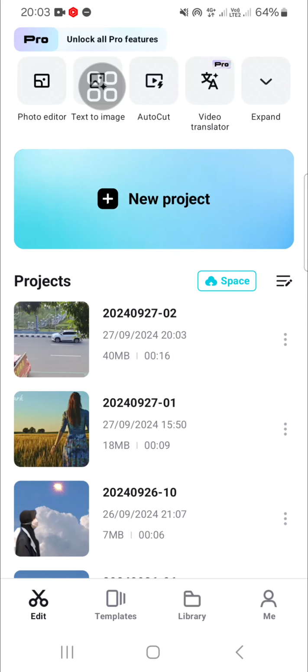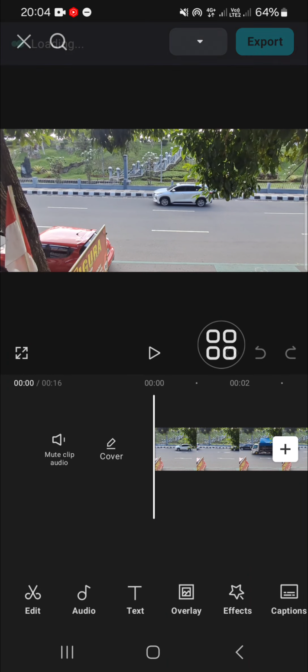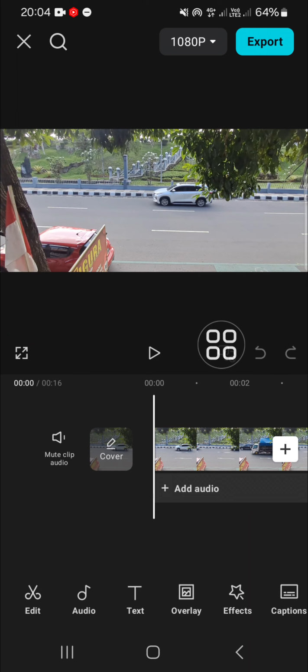In today's video, I'm going to show you how you can create cinematic film look in CapCut Mobile. Okay, let's get into it guys. I have opened my CapCut application, and first of all, I'm going to open up the project I have just created in CapCut, and I'm going to create cinematic film look effect for this video.